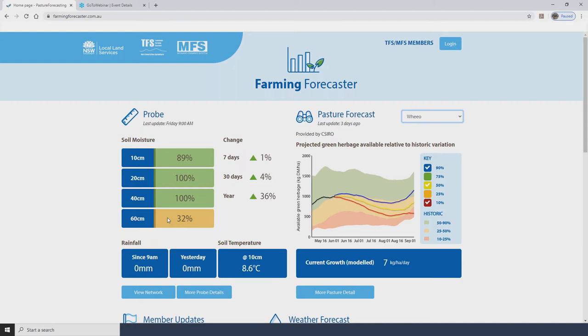The color coding that's applied to these numbers is essentially a traffic light system. If the moisture percentage numbers are 75% or greater, they will appear as green with some green shading. If the percentage numbers sit somewhere between 25 and 75%, they will be amber. And if these numbers start falling below 25%, the shading will then turn to red, which is obviously indicating very dry conditions.